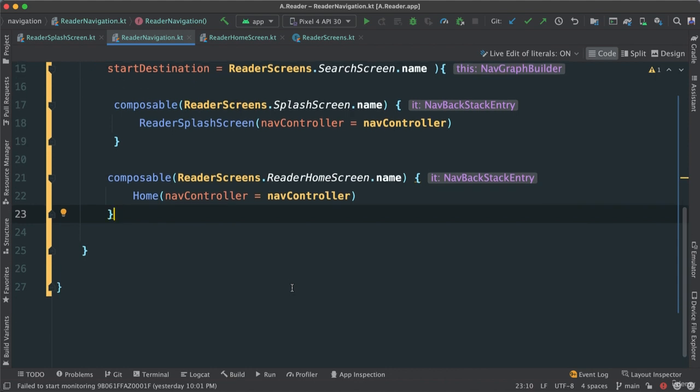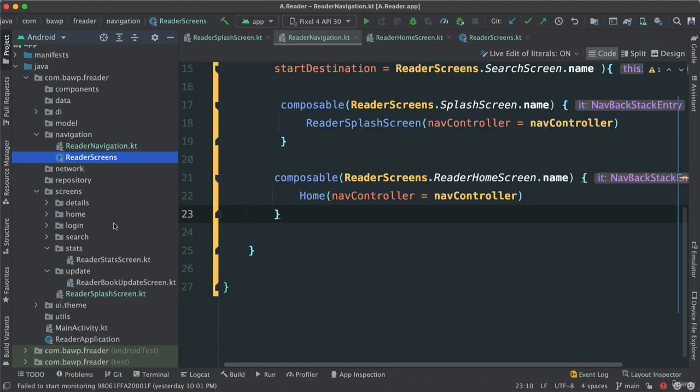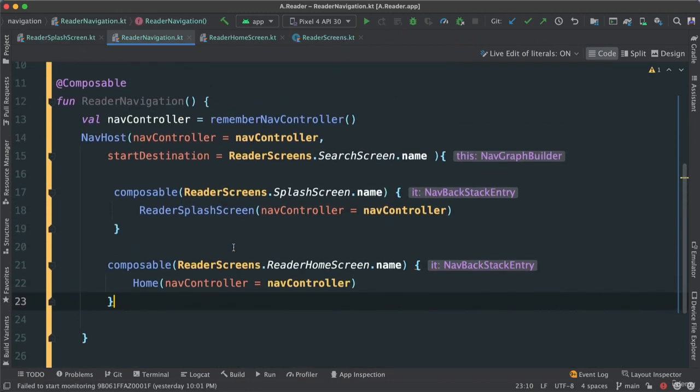So as a little exercise, I want you to do the same for the search screen, and do the same for all other screens that we are going to have or that we have created earlier here. It's really simple. I just want to make sure that you get the hang of it. Okay, go ahead and do that, and I'll see you next.